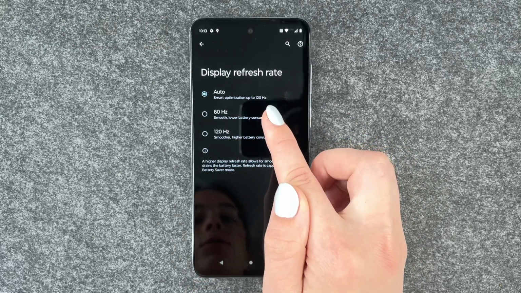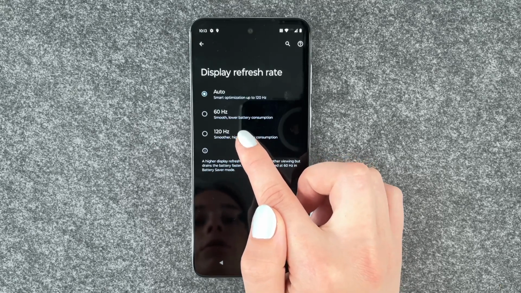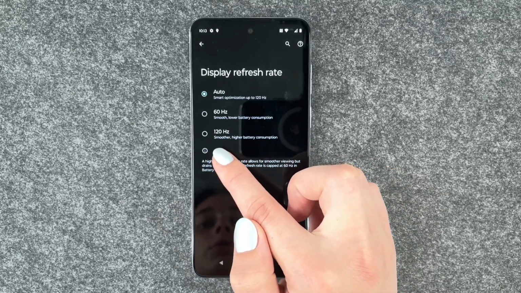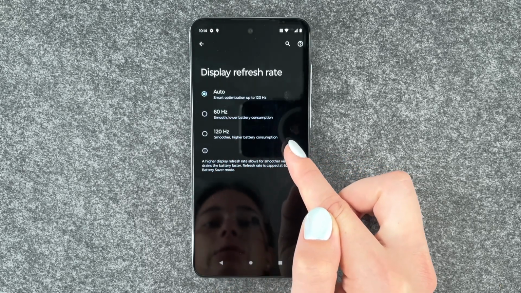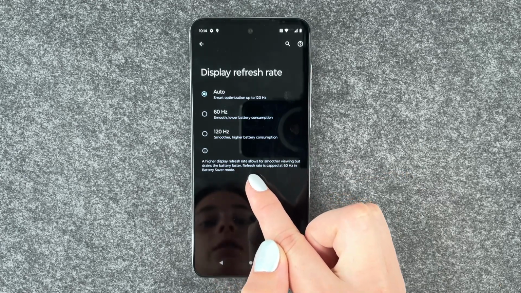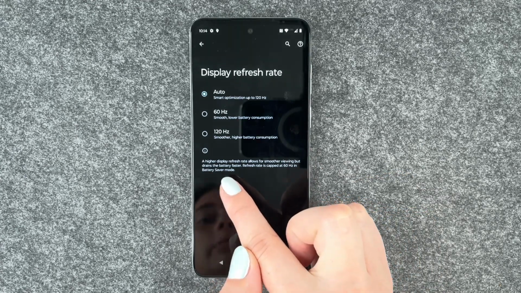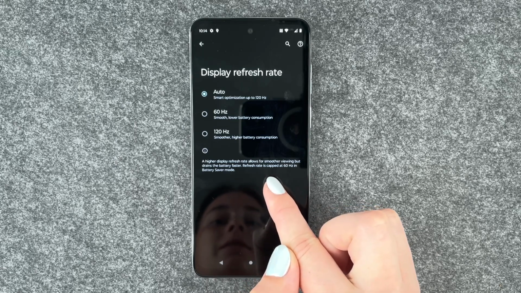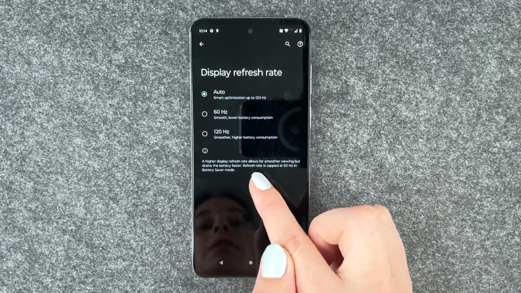You can also set it to 60, smooth but lower battery consumption, or 120, smoother, higher battery consumption. A higher display refresh rate allows for smoother viewing but drains the battery faster. Refresh rate is capped at 60 in battery saver mode.